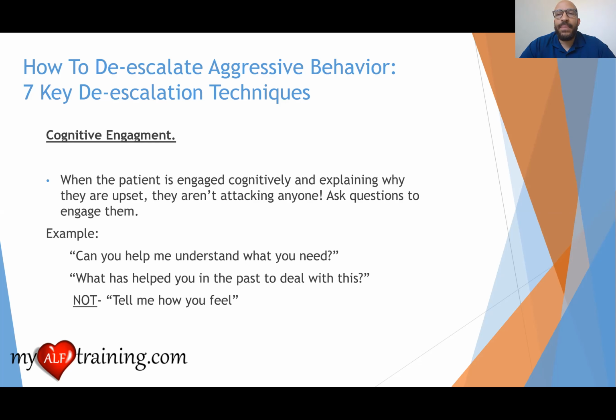It may not sound like the best response, but it will engage them cognitively to talk about something else other than this situation here. And through them talking about it, they'll identify, hopefully, what helped them through a stressful situation the last time. And that is what the goal is for cognitive engagement.